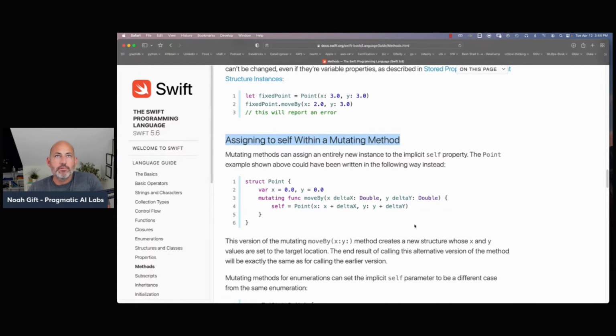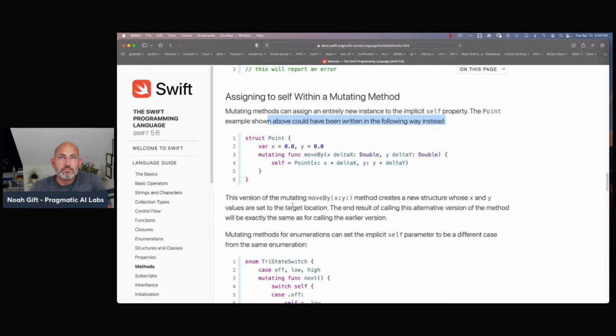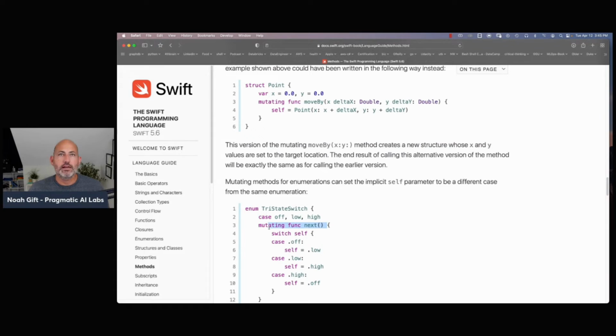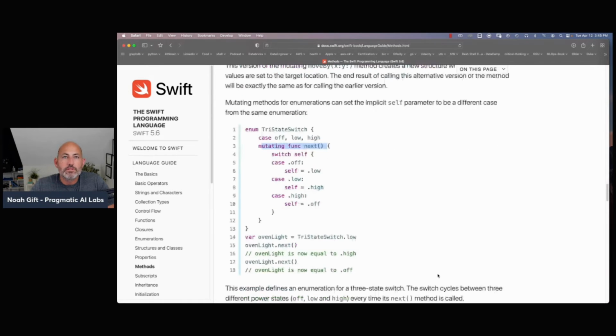In this particular example, we can see the struct Point, and in this particular method, also a mutating method. The point example shows how it can be written here. The version of the mutating moveBy method creates a new structure whose x and y values are set to a target location. So definitely an interesting concept here in Swift, that you have to actually explicitly tell things to mutate, because it has such strong support for immutable variables.